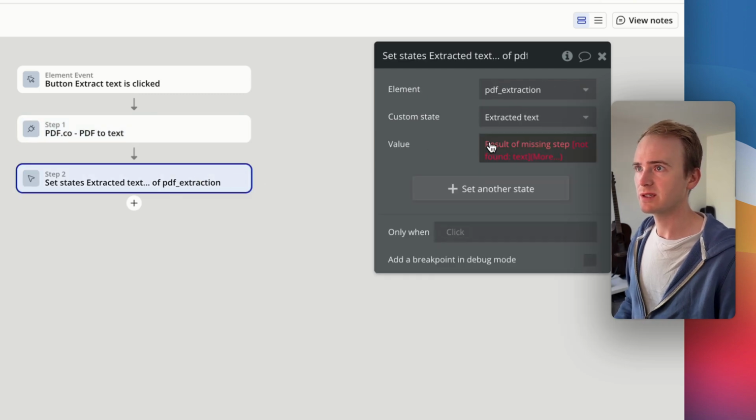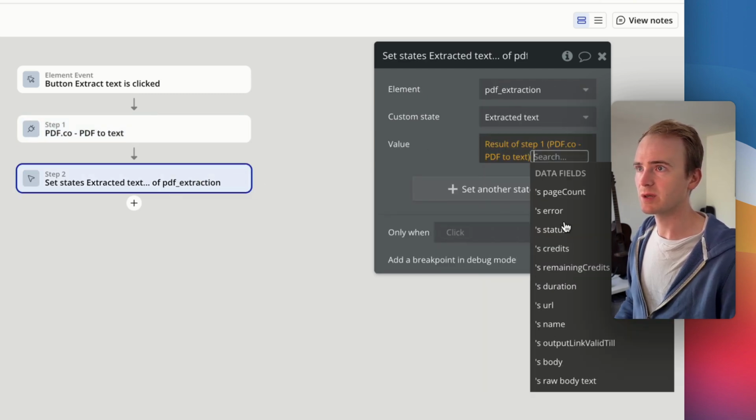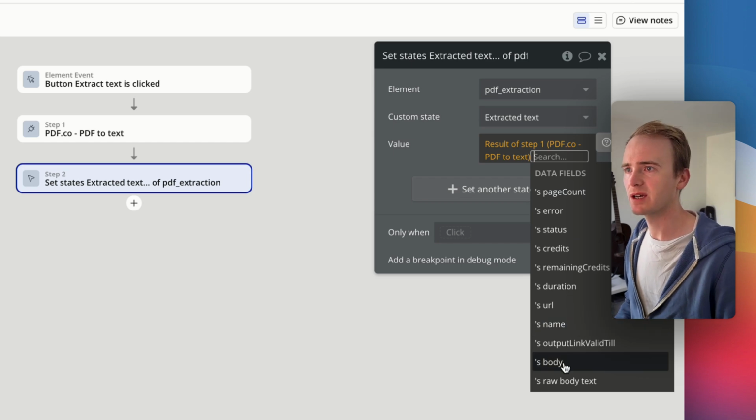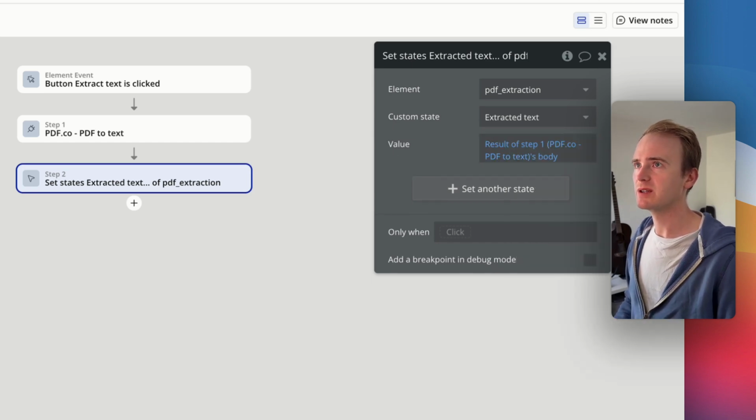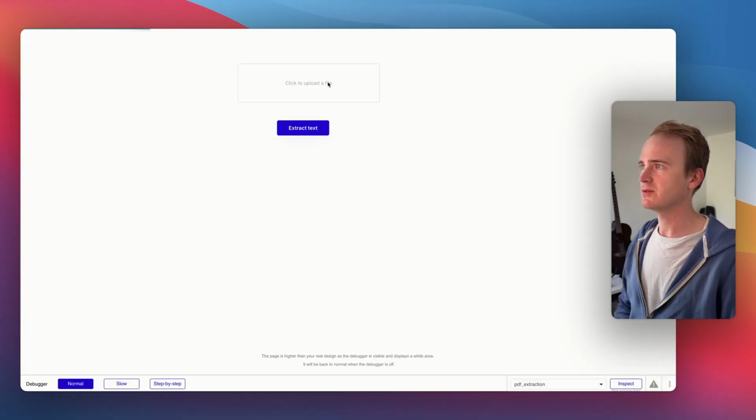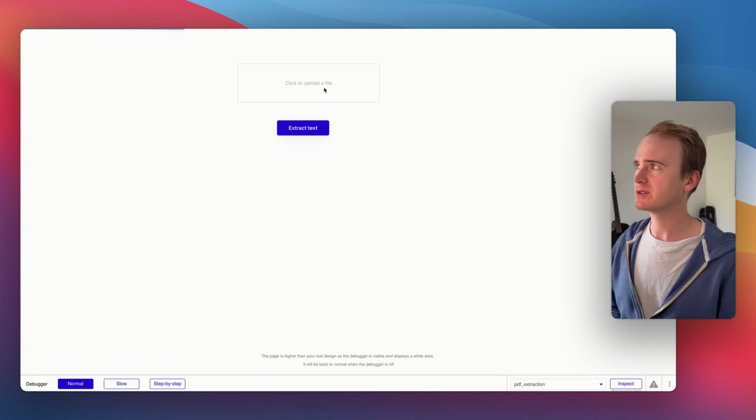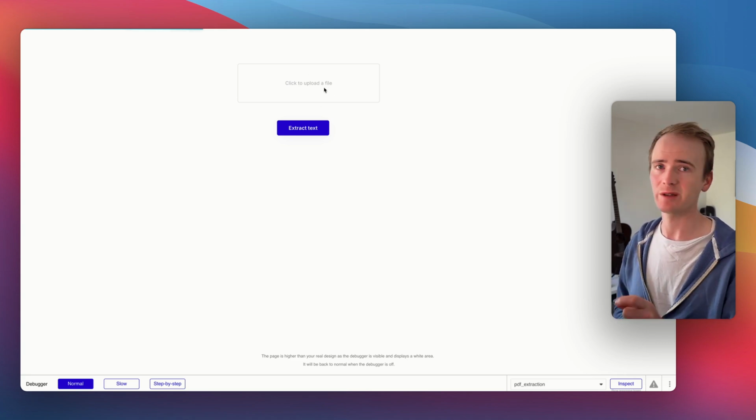And then I'm setting the result of step one. And remember, I get all of that metadata back and it's the body. Okay, so let's run it and test it. So I've just dragged a file into the uploader to upload. And while it's uploading, I'll just explain some key principles of the file uploader.